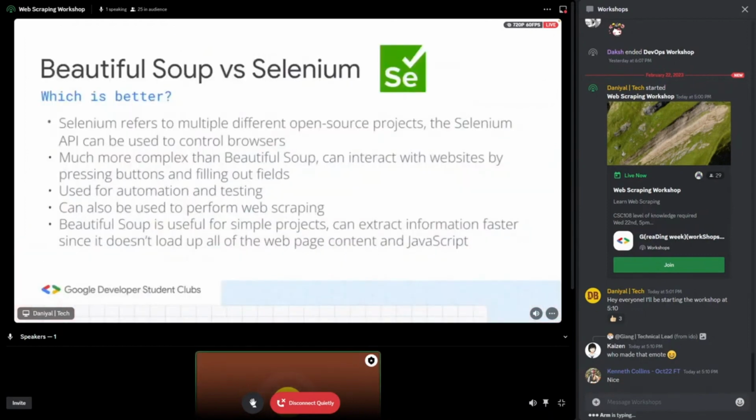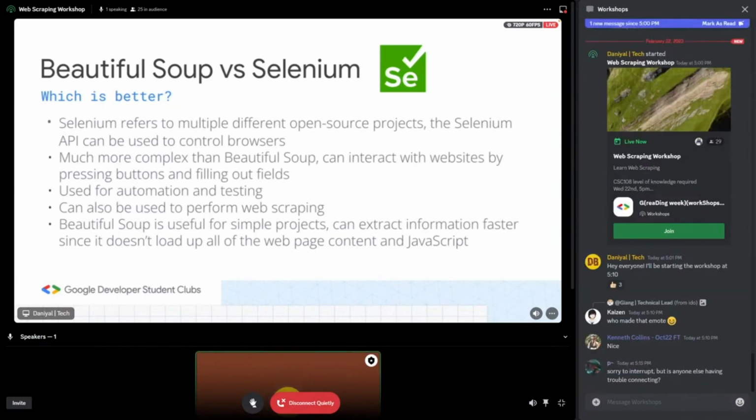So there is also another library or package called Selenium, which can also be used for web scraping. Selenium is actually multiple different open source projects, and the Selenium API can actually be used to control a browser. It is far more complex than Beautiful Soup because it can interact with websites dynamically, and it can do things like press buttons on it and fill out fields.